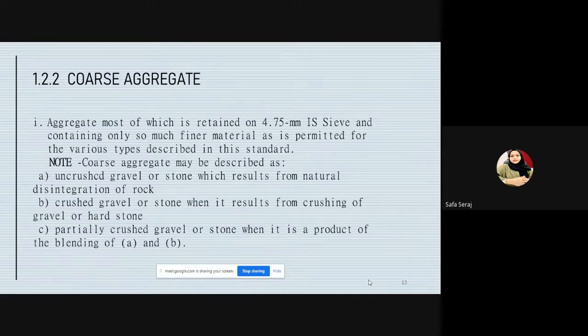Coarse aggregate. Aggregate, most of which is retained on the 4.75 mm IS sieve and containing only so much finer material as is permitted for the various types described in this standard. Uncrushed gravel or stone results from the natural disintegration of rock. Crushed gravel or stone results from crushing of gravel or hard stone. Partially crushed gravel or stone is a product of the blending of the two, that is, uncrushed gravels and crushed gravels.